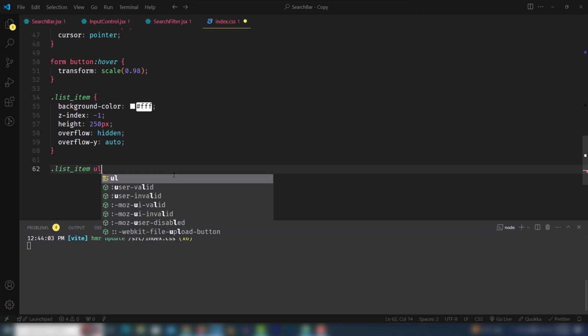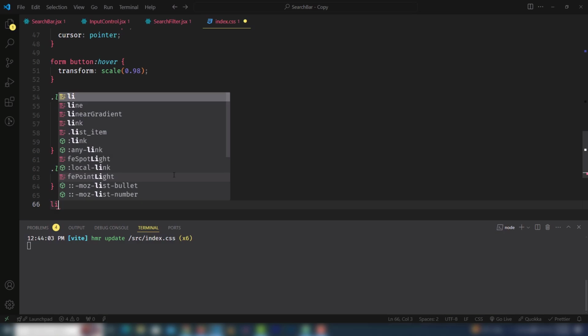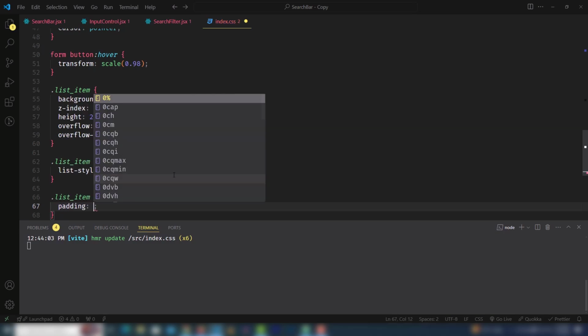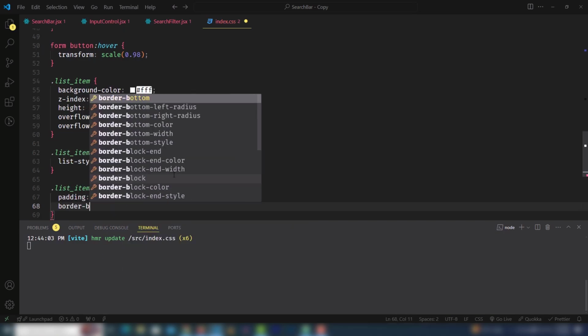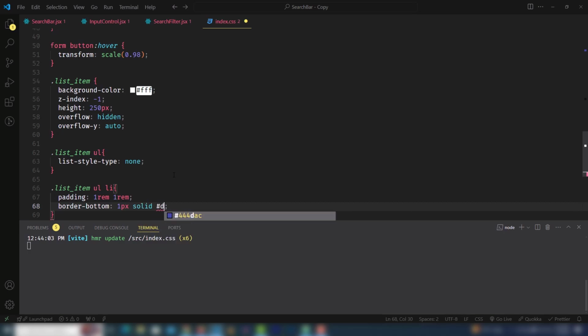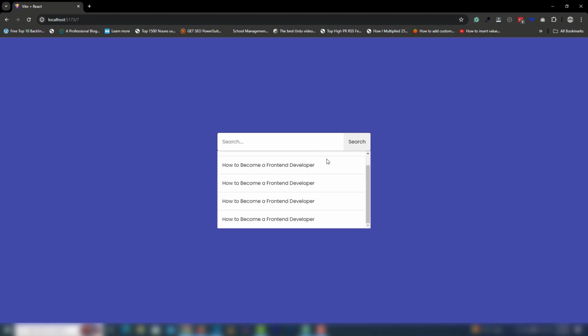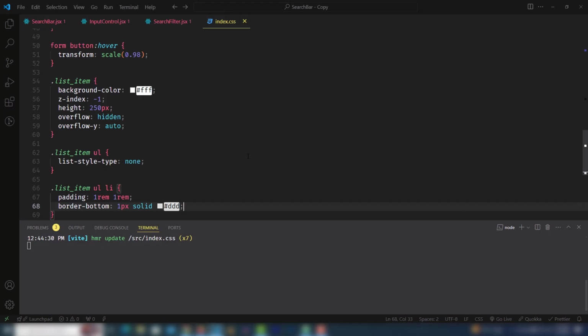List item UL, so remove the bullets, and also I'm going to select the list item UL align. I'm going to use the margin, not the padding, I'll use 1 and also I'll use the border bottom 1 pixel solid and like this. So I'm going to save the file and look at that. This is the scroll bar for the search sections. Let me add the hover effect.